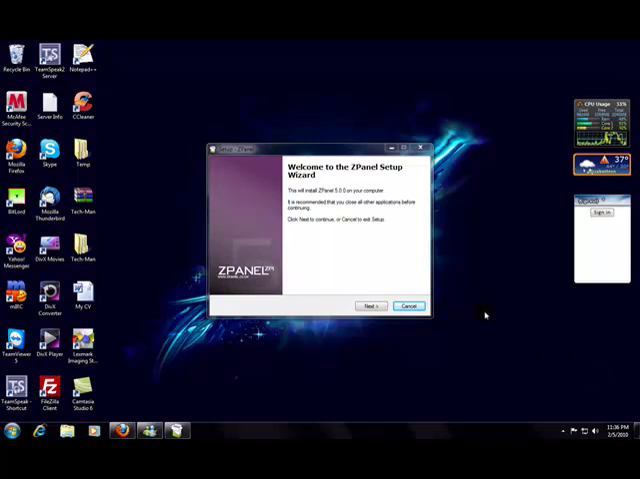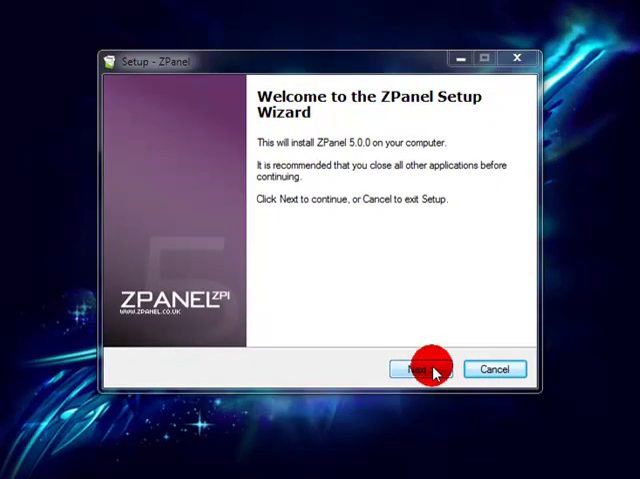Okay, Andy here with the request on the video of how to set up ZPanel. I've already downloaded ZPanel 5, the latest stable release, and I've got the EXE running right now. So what we're going to do is get started. You're going to hit next.